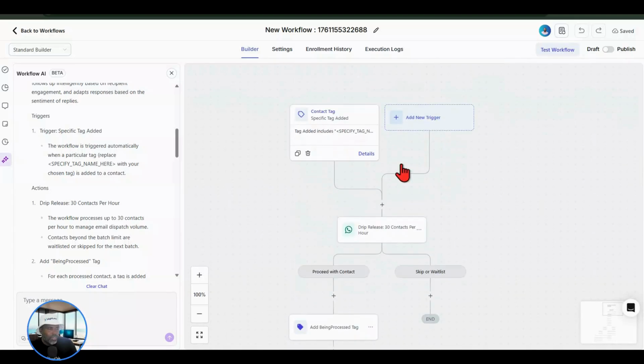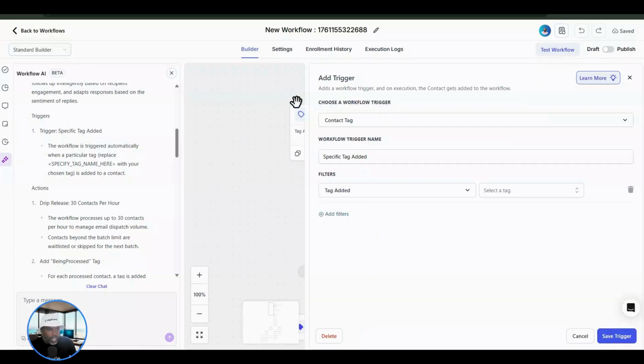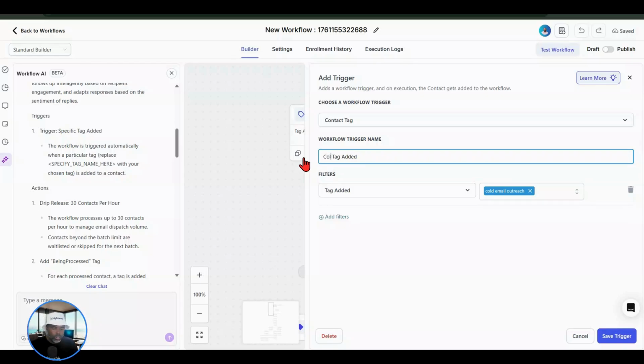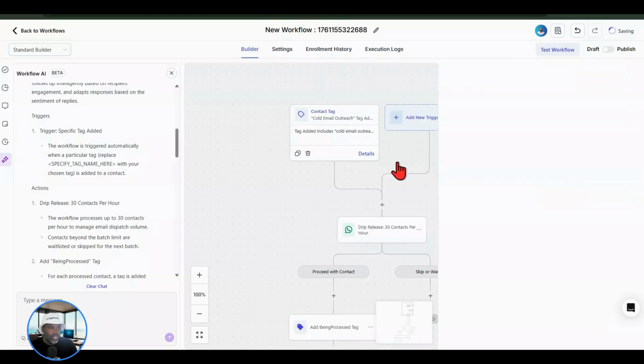First things first, you have a trigger tag, right? This trigger tag is what starts this whole thing off. So in this case, we'll set a trigger for, let's say, cold email outreach, something like that. All right, and that'll be our trigger. So let's say contact specific tag added: cold email outreach tag added. Of course, you can title it as you see fit.